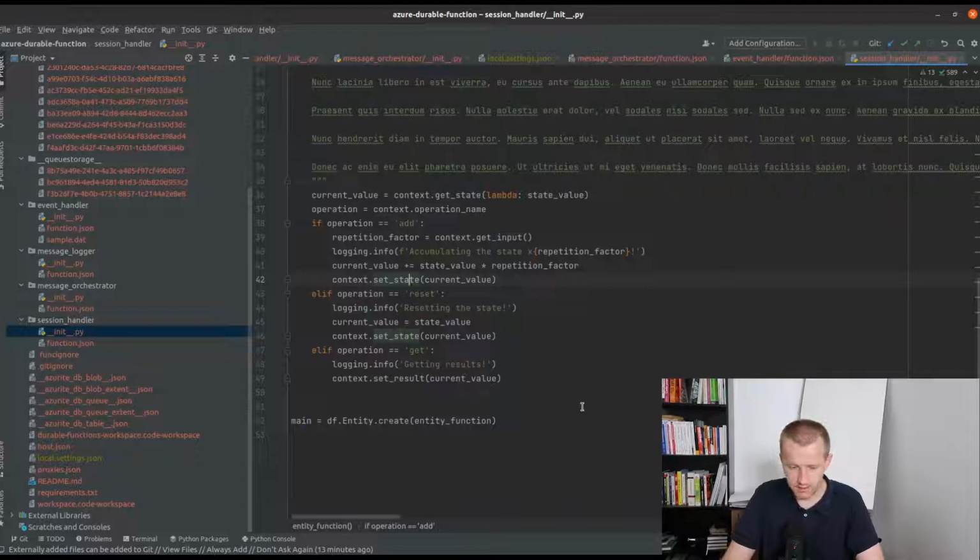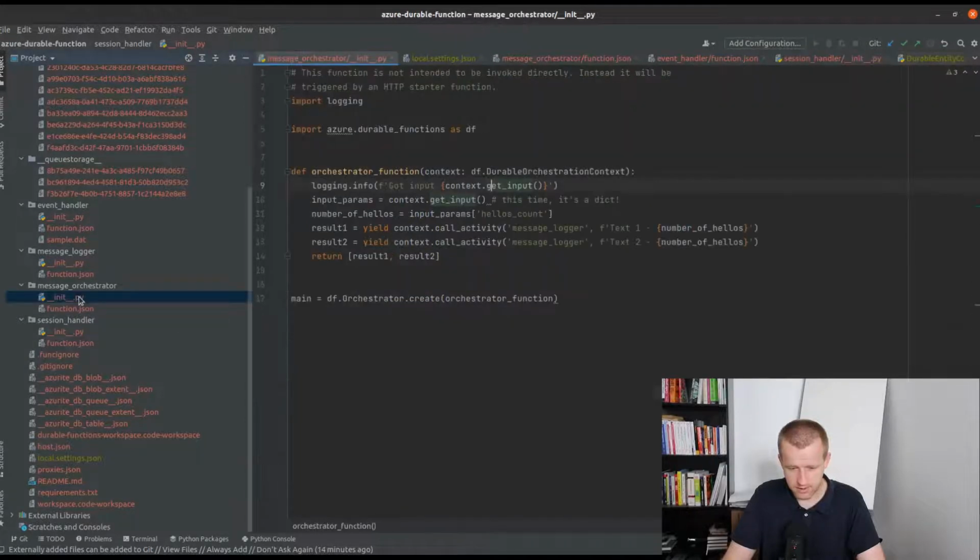With the get operation, I will simply get the result and return it to the caller. And when it comes to the orchestrator function, I will get this input. So here you can see that this input is a JSON object. In fact, it's a dictionary, but under the hood it will be serialized to a kind of JSON.